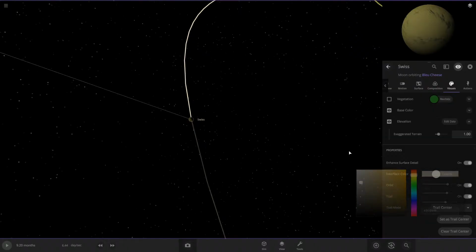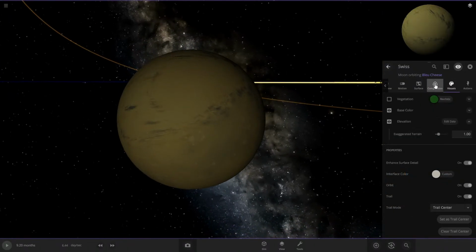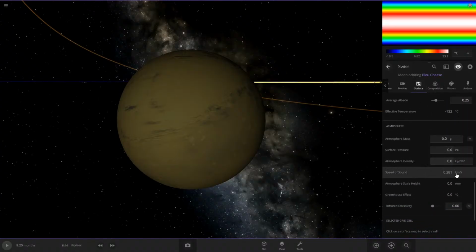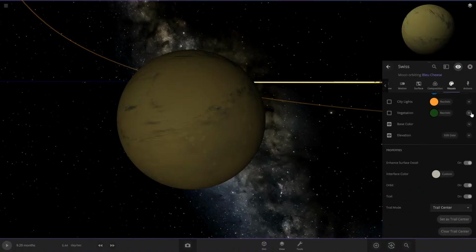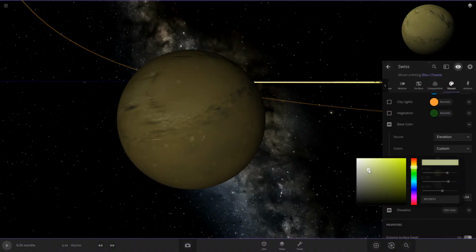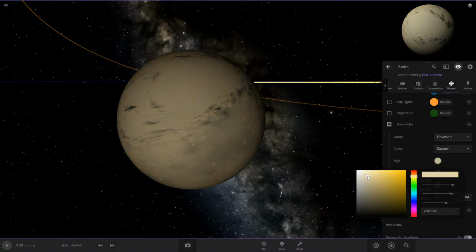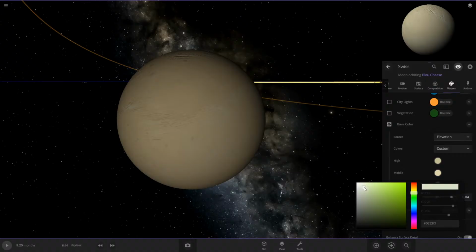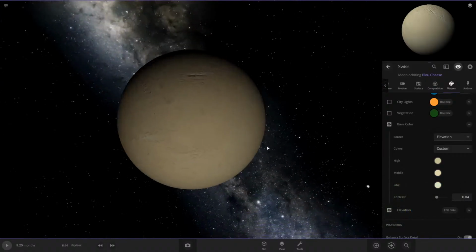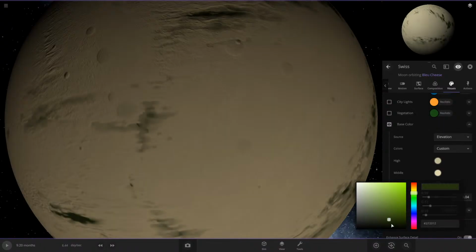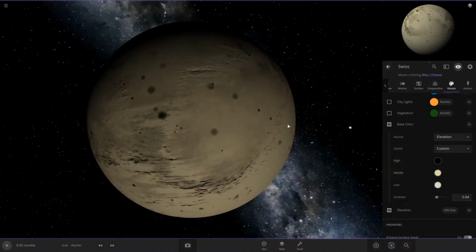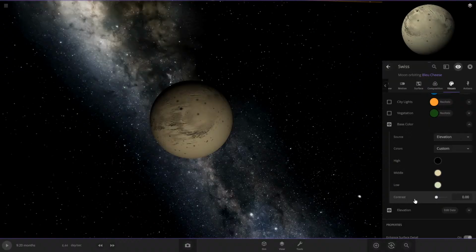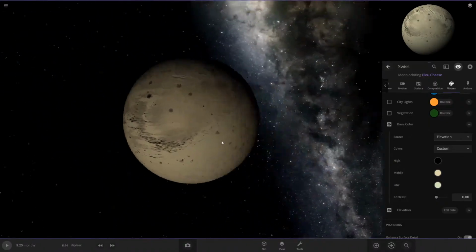Swiss is more white, just very slightly off-white in its coloring. Not atmosphere, what am I doing? Looking for elevation colors. Swiss is more like that color. But it's got holes in it too, so I wonder if we can get these holes to be... Well, are those high? Are those mountains? Yeah, they are. So we could do this and then try to turn the contrast down. I mean, it does have those holes, which is kind of cool.